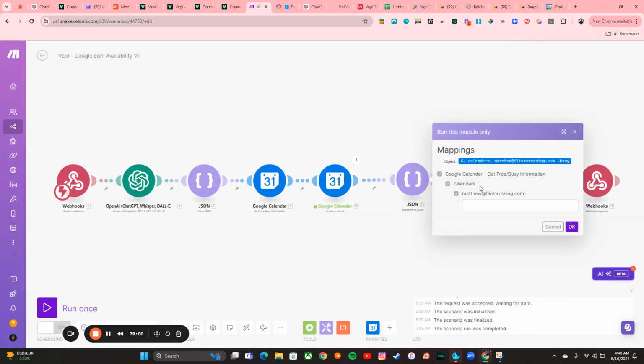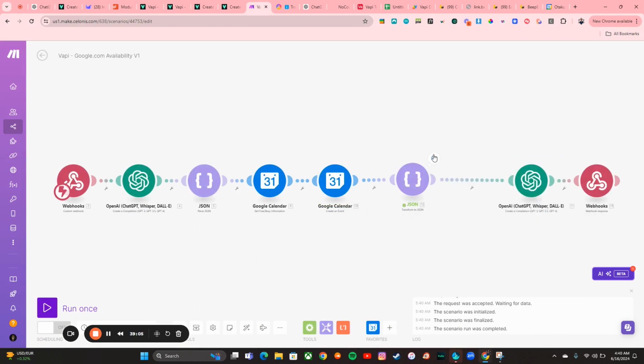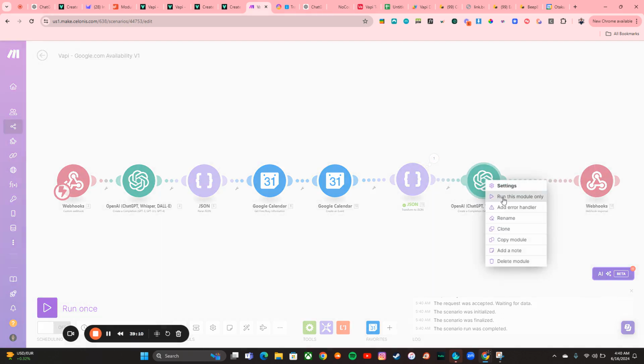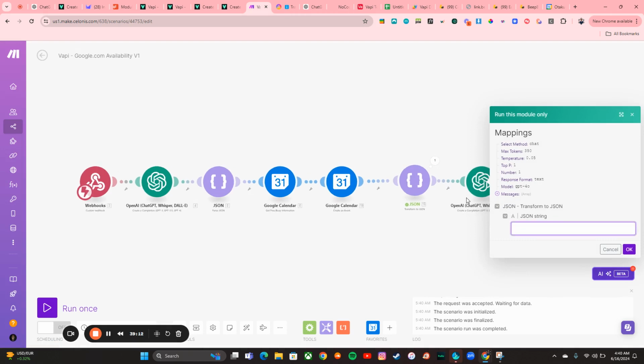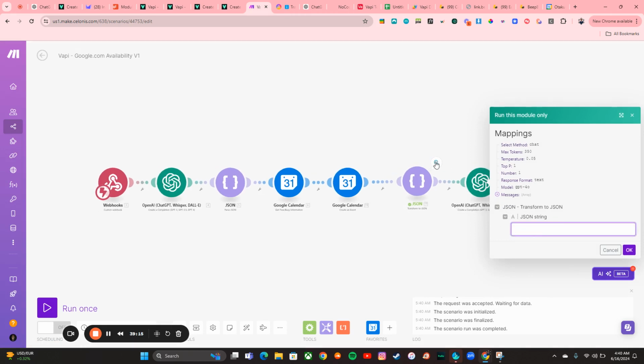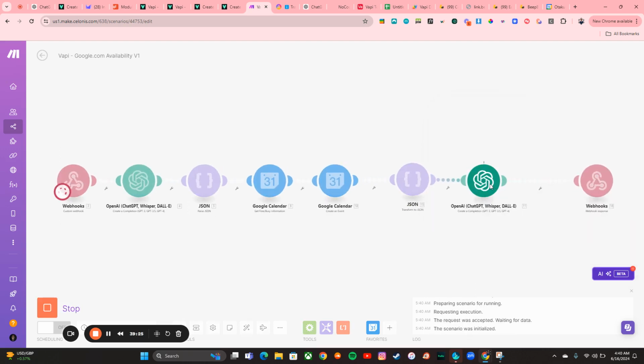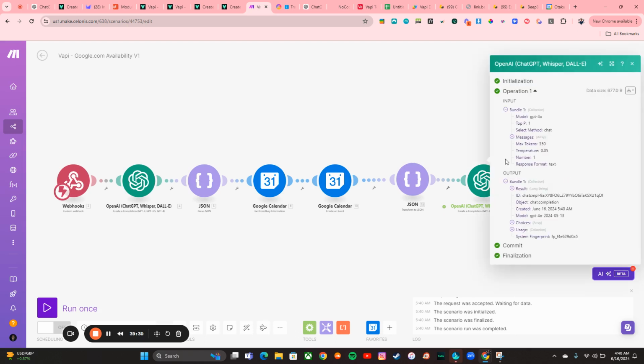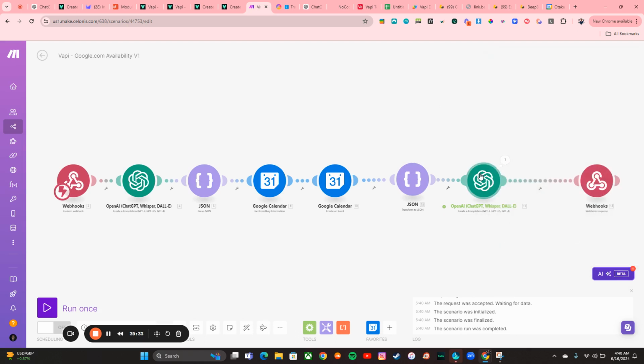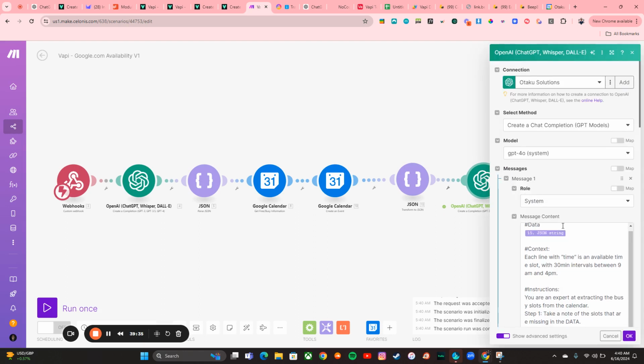So here's JSON. We can run this module. I just need to put my calendar. So it's going to do my name. Come here to ChatGPT. We need to run this module, which is my name. I think I remember that. I think I'm doing this right. I don't remember. Press OK. Whoa, what just happened? I don't think that's supposed to happen. Was that supposed to happen? What is this right here?